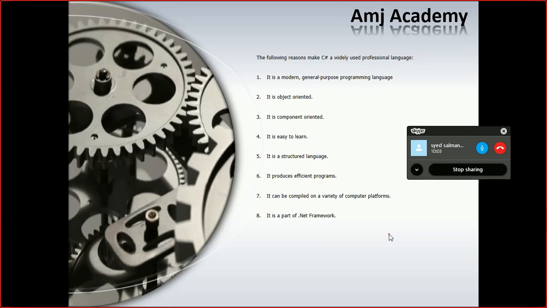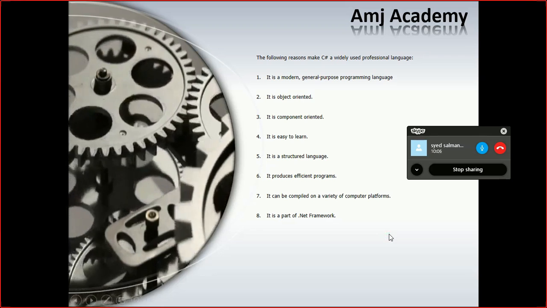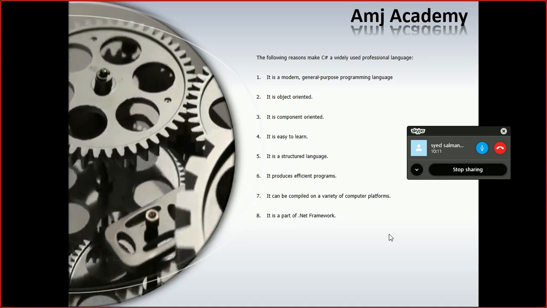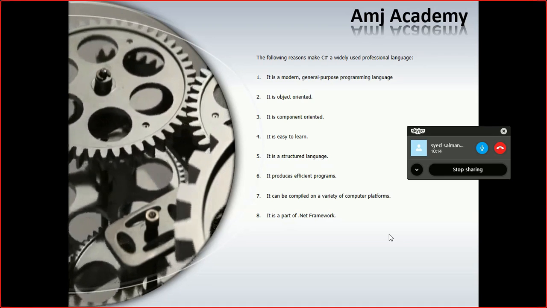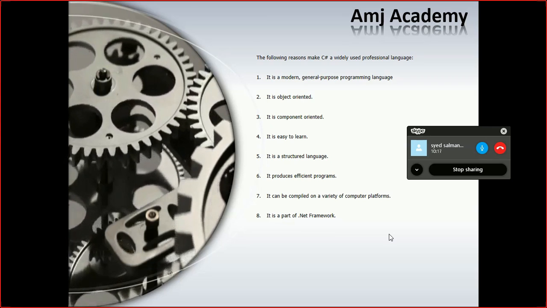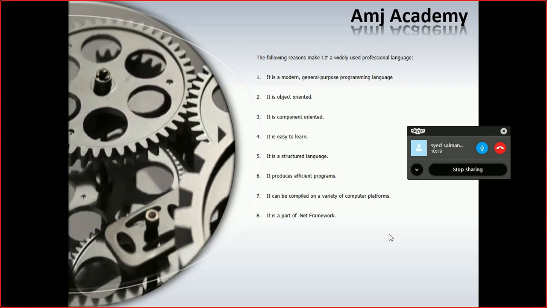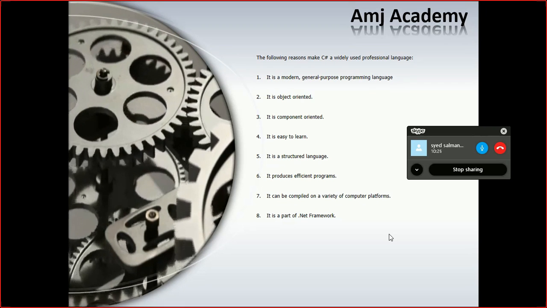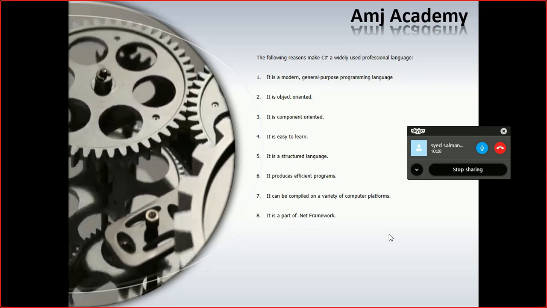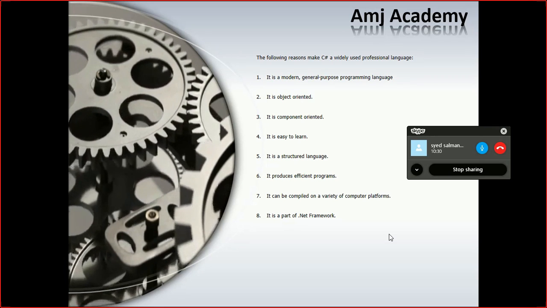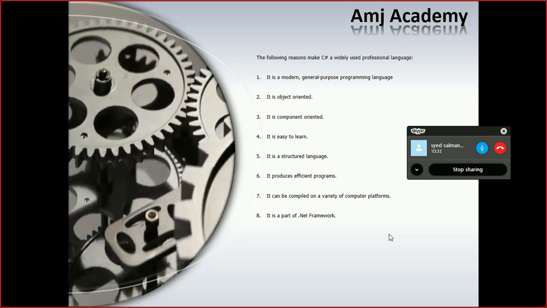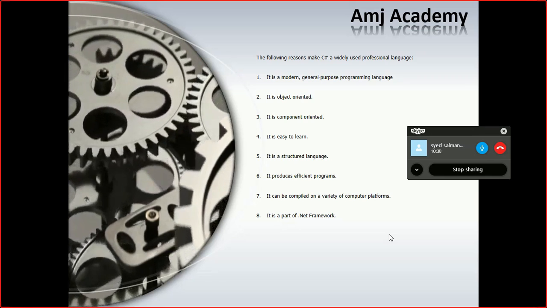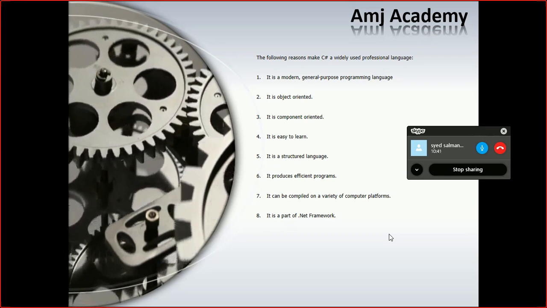Next, it is compiled on a variety of computer platforms. For example, now we are running desktop applications on our local machines, but we can even run C Sharp applications over the web. That is the beauty. Whereas in C++ we have a drawback: we cannot run it on the web. C Sharp we can run in desktop applications, web applications, and service applications. The third is that it is a part of the .NET framework. In the last class we discussed this.